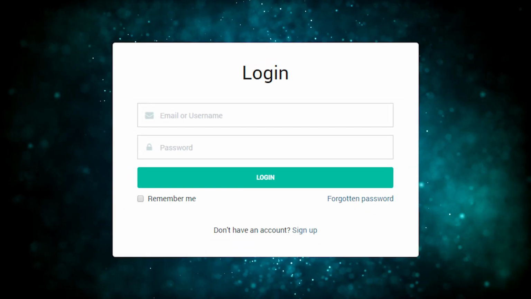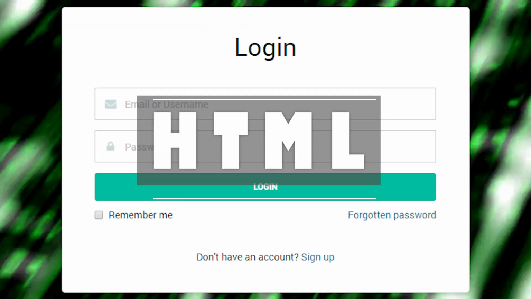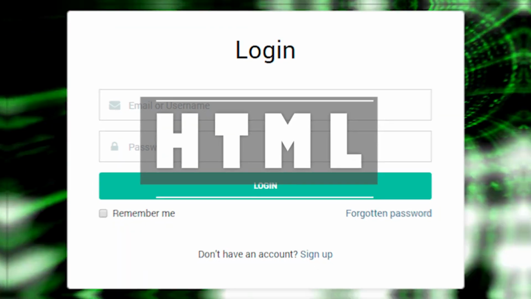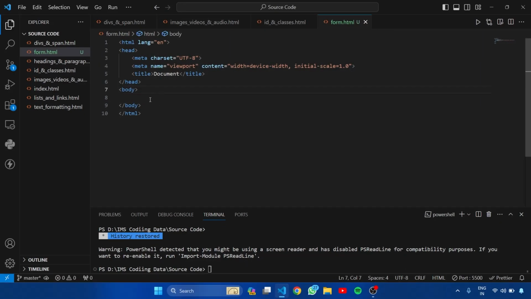Forms are the backbone of data gathering on the web, and today we are going to learn how to create a simple form in HTML. So let's dive in. I have set up a file named form.html for this video.